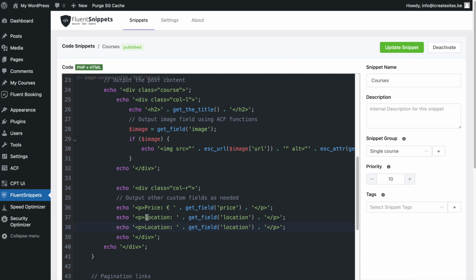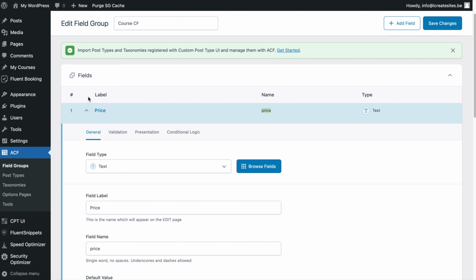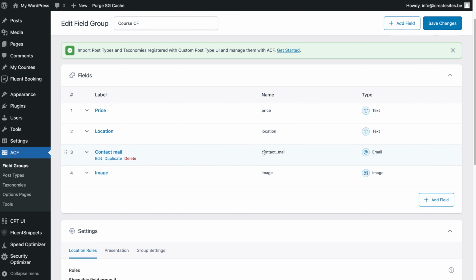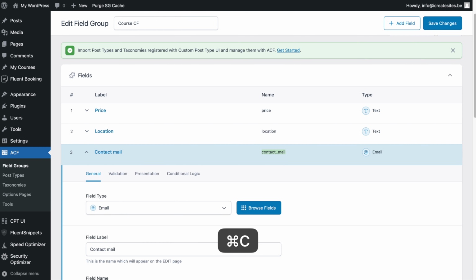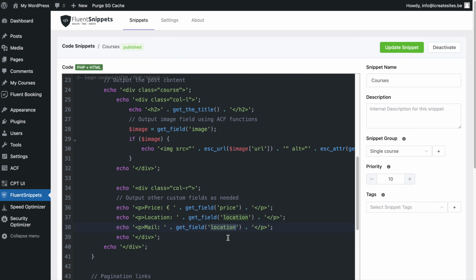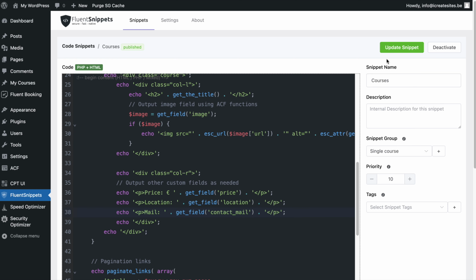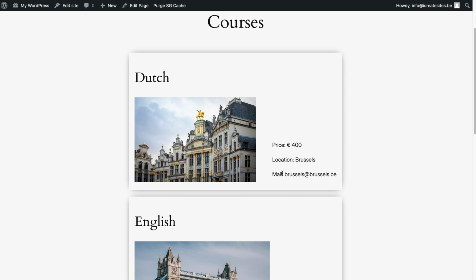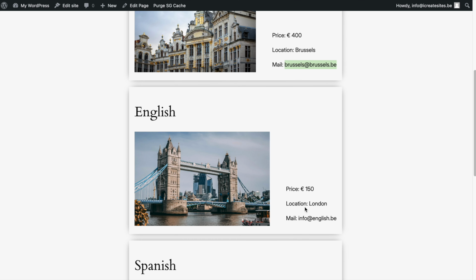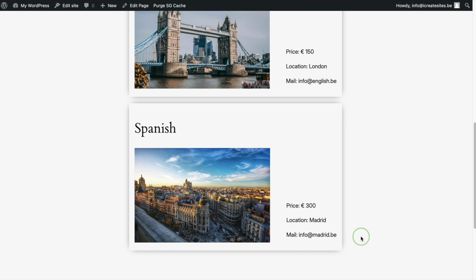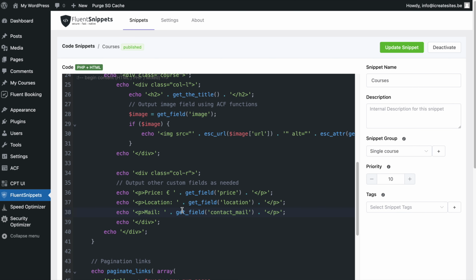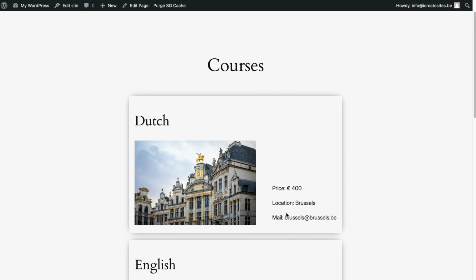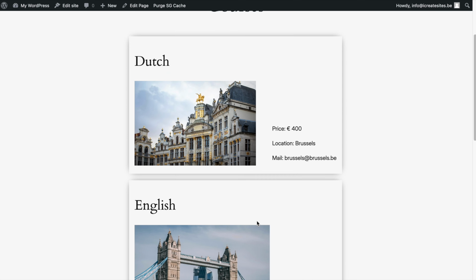Yeah? So we have the location one, and now we're going to change this one to the mail get field, and now I have to make sure I grab the right name field. So this is contact_mail in my case. Let me copy this one and paste this in over here, and you will see this will immediately paste this in. There we go, mail. And then we have our Brussels. Here I have info at English, and here I have info at Madrid. So really awesome. We only have to change one field over here, and it dynamically loads everything correctly over here. Yeah, looks really awesome, right?